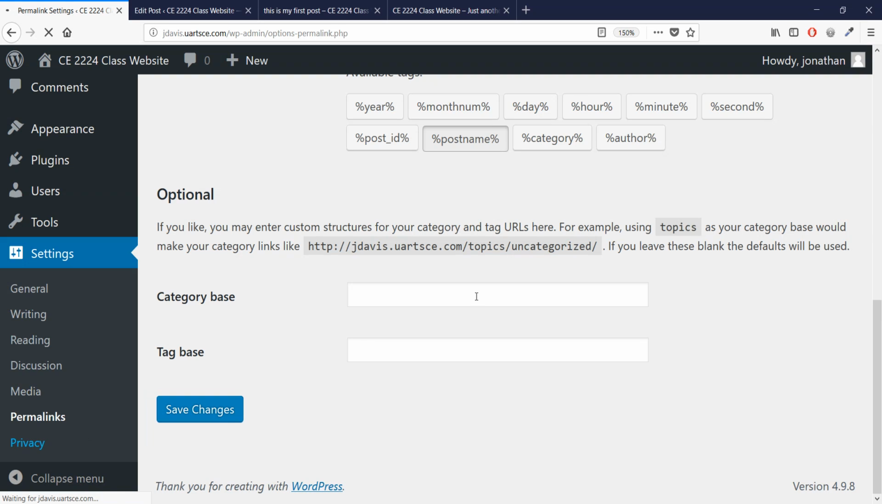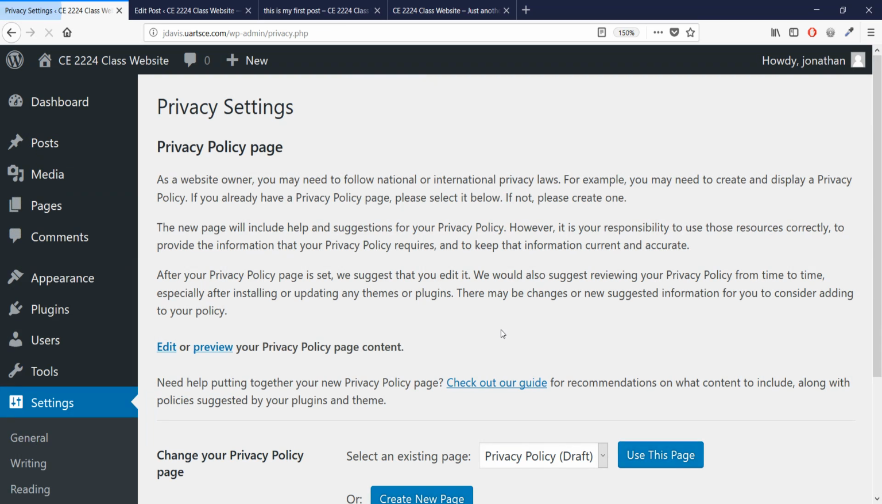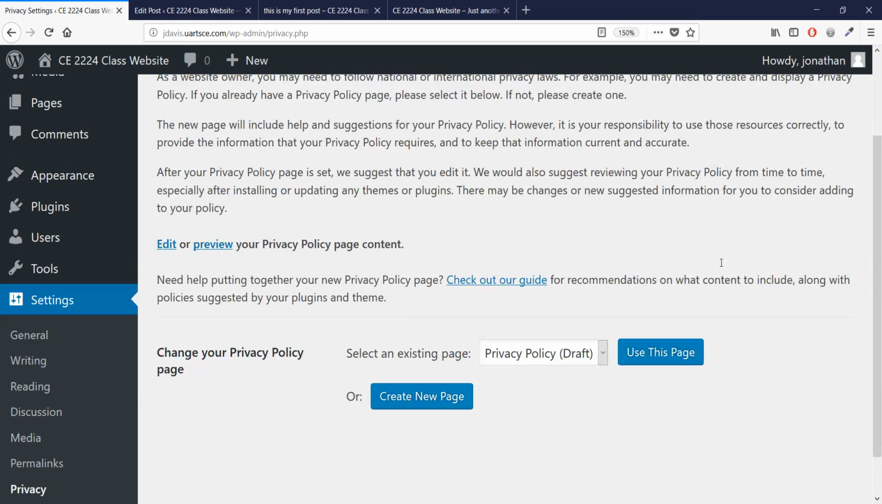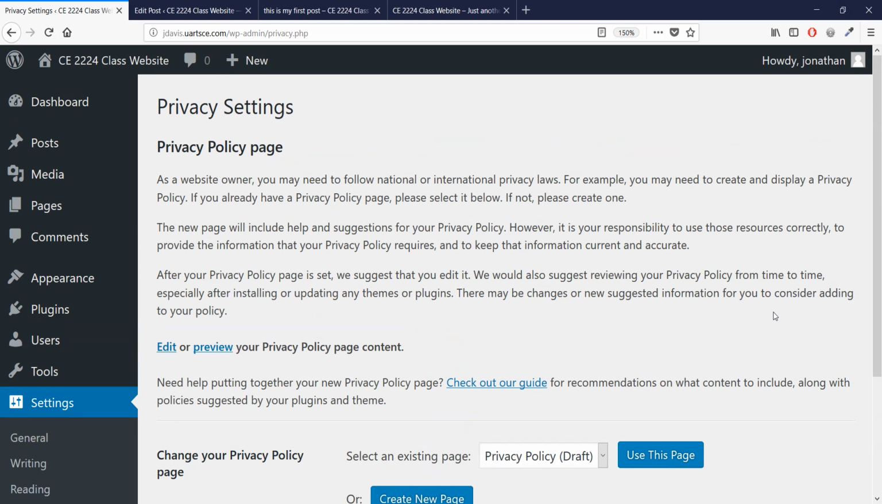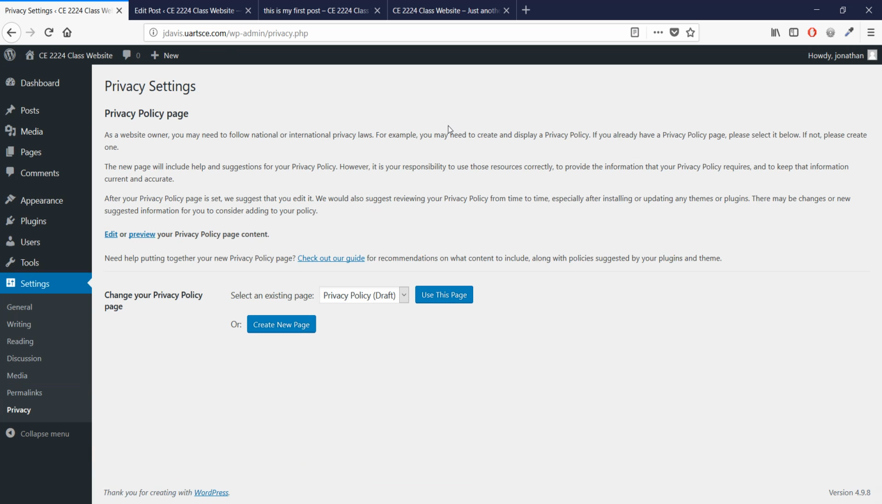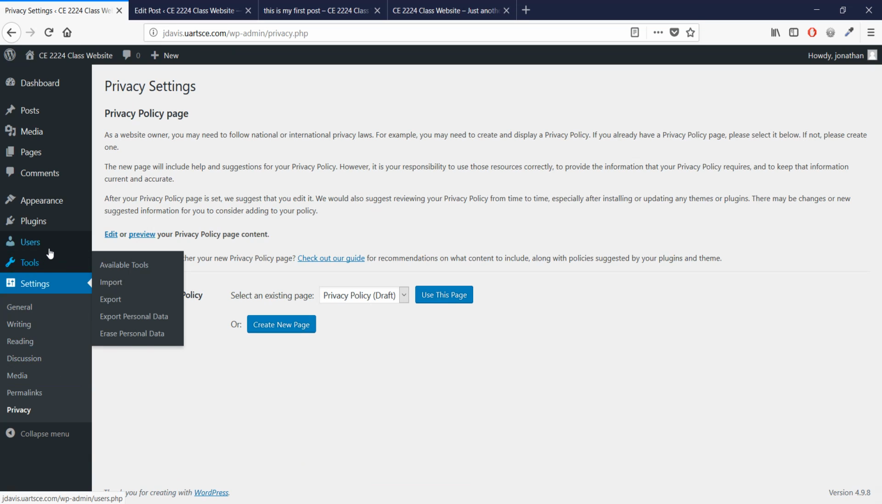Under privacy, do I change anything in privacy? Oh, this is something that's fairly new. Yeah, we can keep this setting the same as it is right now. Okay, so those are the things under settings.